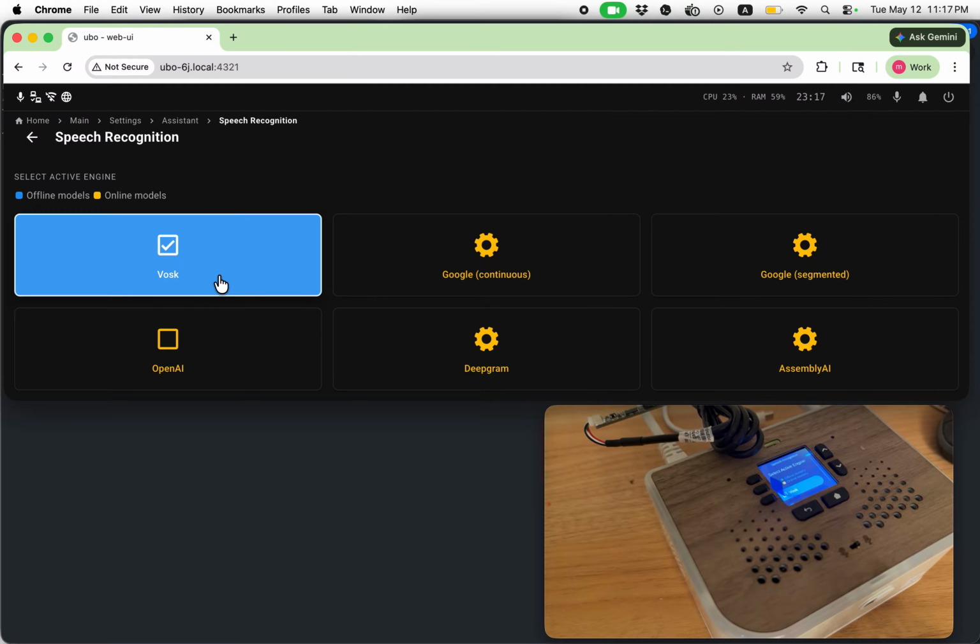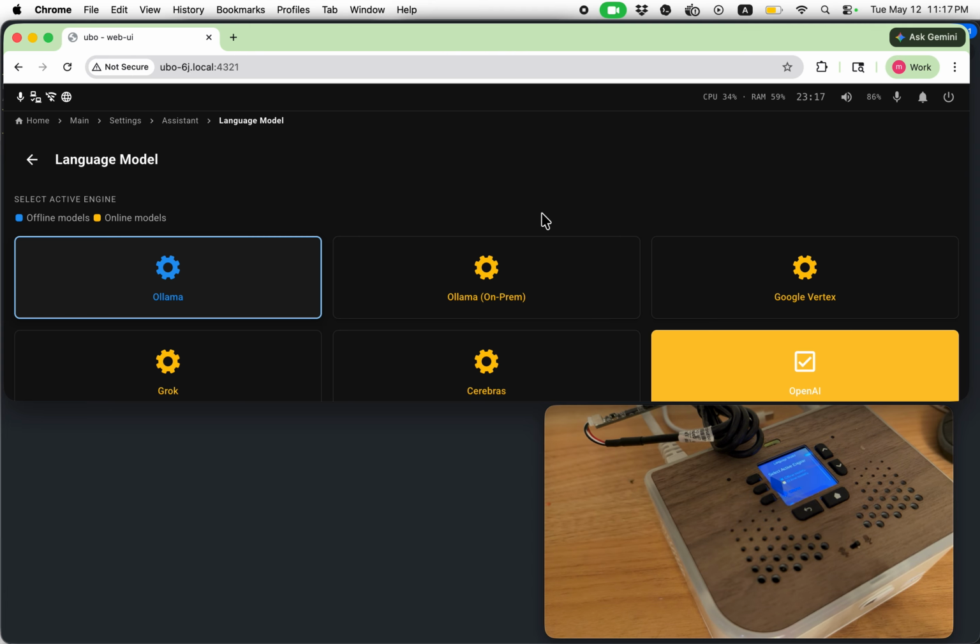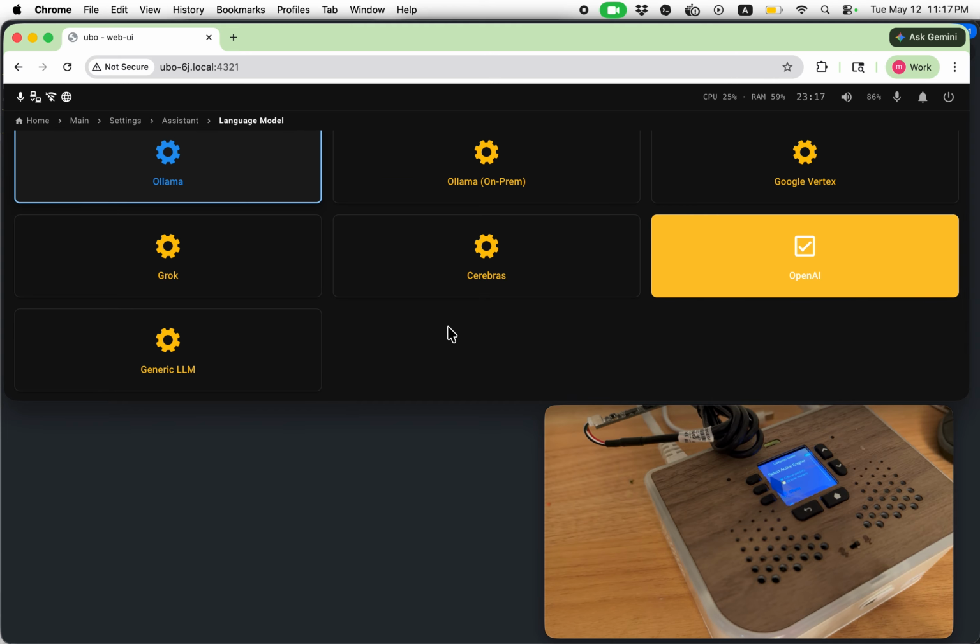But these are the services that are supported right now. I'm expanding this list, but you can switch between Google, Assembly AI, DeepGram, OpenAI, and more to come. And then that's for speech recognition. On the language model, there are a bunch of different services that you can add. And there's one interesting thing here, that generic LLM.